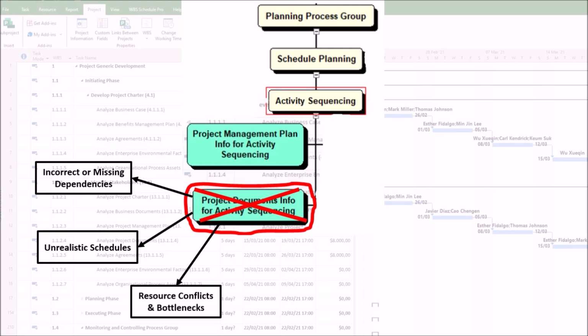3. Resource conflicts and bottlenecks. Poor analysis of resource requirements, such as in the activity attributes or risk register, can lead to overlapping resource demands. This can result in a situation where critical resources, such as people and equipment, may be overallocated, causing delays. For example, two high-priority tasks requiring the same crane may be scheduled simultaneously.